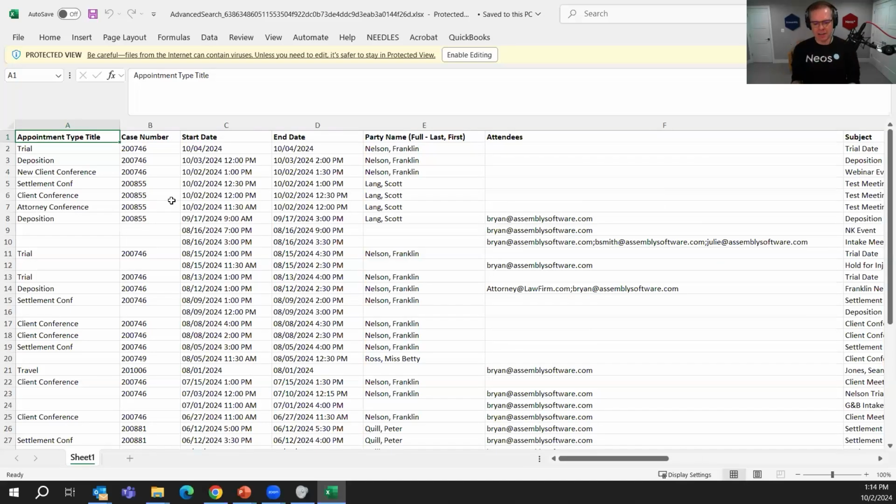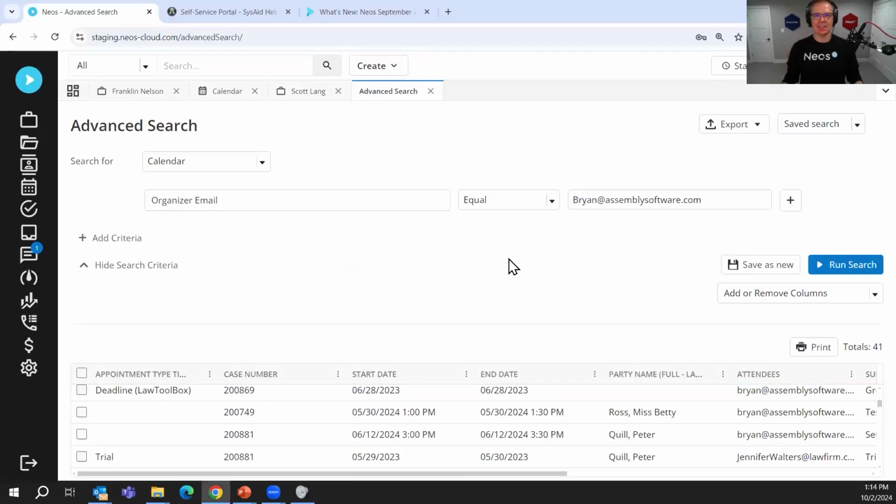So if there is ever an advanced search that you built out that you need to kick over to a spreadsheet to do anything that you want with it, you have that ability. And obviously it works great with these calendar reports, but you can do this with any advanced search you've got, and all of that information is going to come over intact. All right, so that is export to Excel.